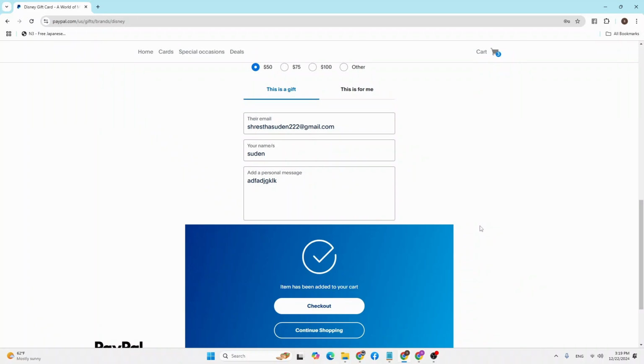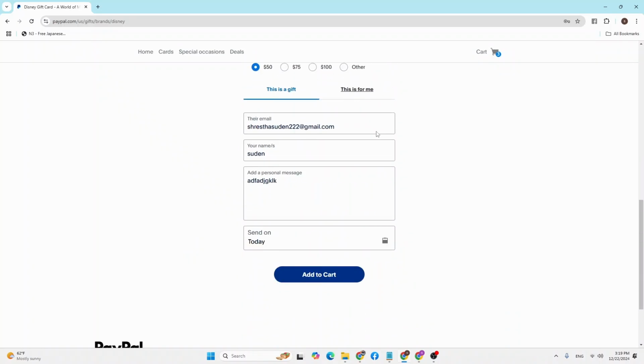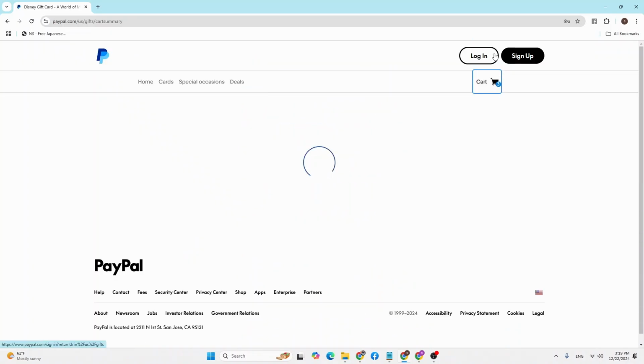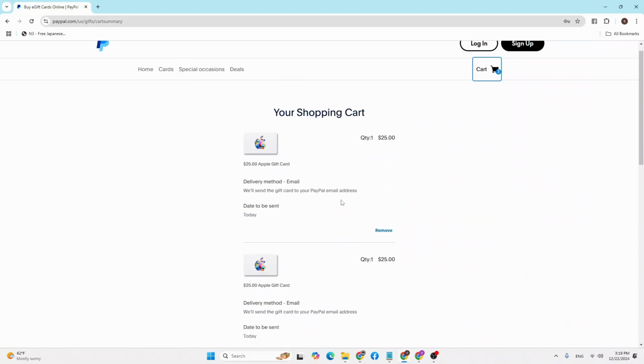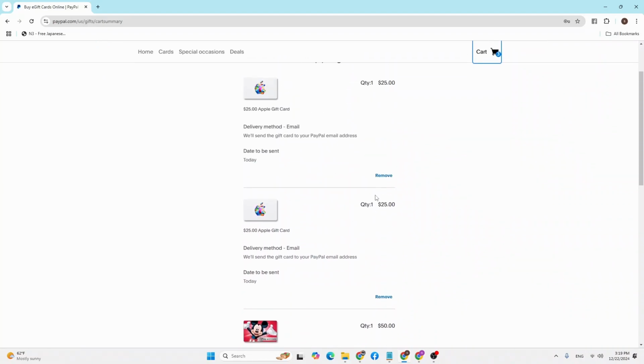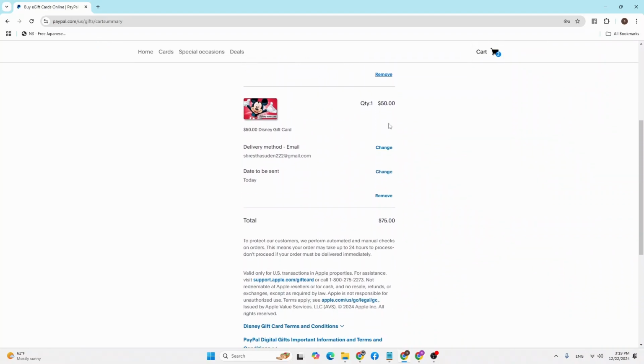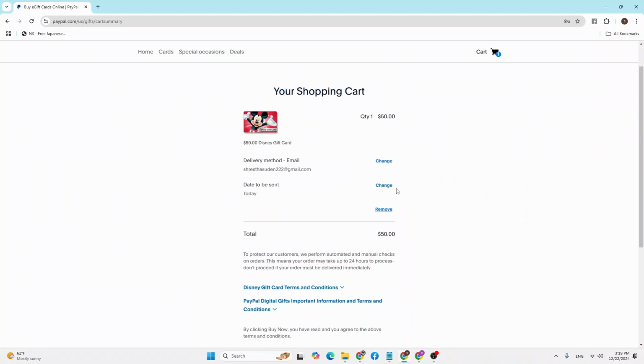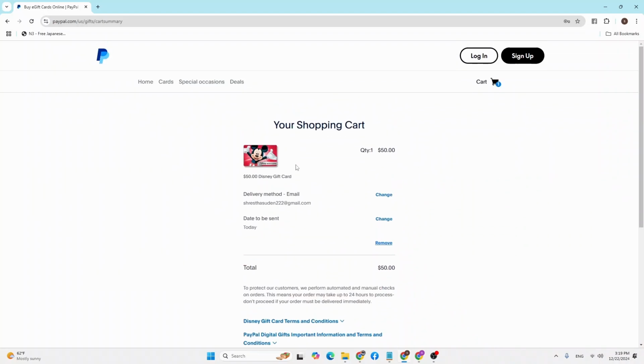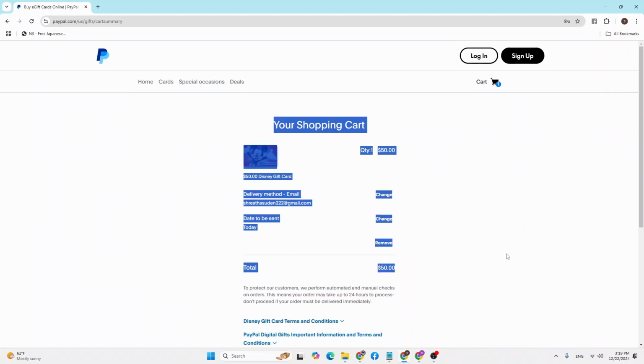You can see it says item has been added to your cart. By that, it means that at the top right corner you can see the cart icon. This gift card has been added to the cart at the top right corner of the screen. Click on the cart button at the top right corner, and all of your gift cards will be available for us over here. Because I had added these gift cards earlier, they are over here. Now after removing them, only this card remains. We had just processed it a moment earlier.